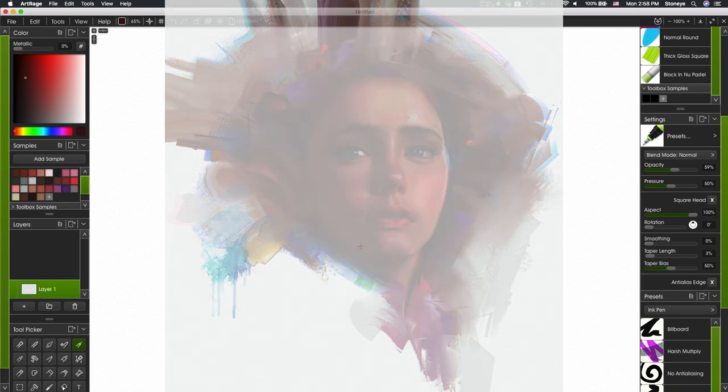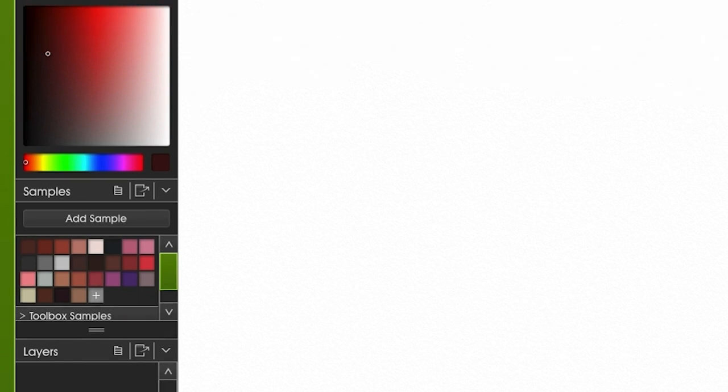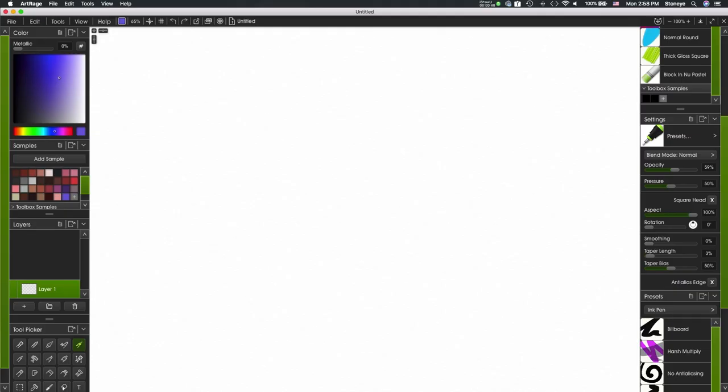So let's get started. Inside ArtRage 6 Studio Pro, the easiest way to add a color sample is just to click this. You can see the add sample pop up. Click this little gray plus, right? Pick a color, add it by clicking that plus button, this little gray box. That's how easy it is to add a sample. Just like that, click it, start painting.